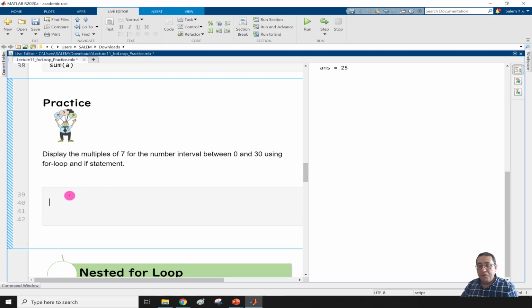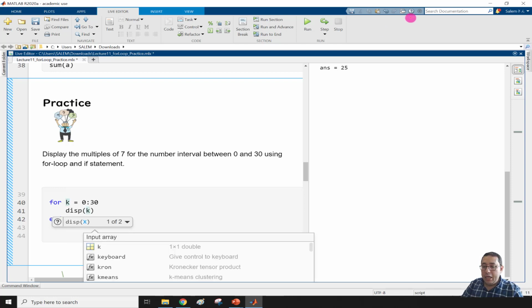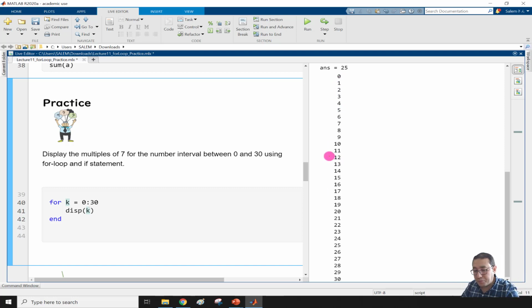So for example, if I make a for loop, k in this case equal to from 0 to 30, we are not going to say every time increasing by 1, just press enter and it will enter automatically, and just say display k. Let's run this code to check what will happen. If I do that, it will show the k value between 0 to 30, every time increasing by 1. So we understand that.